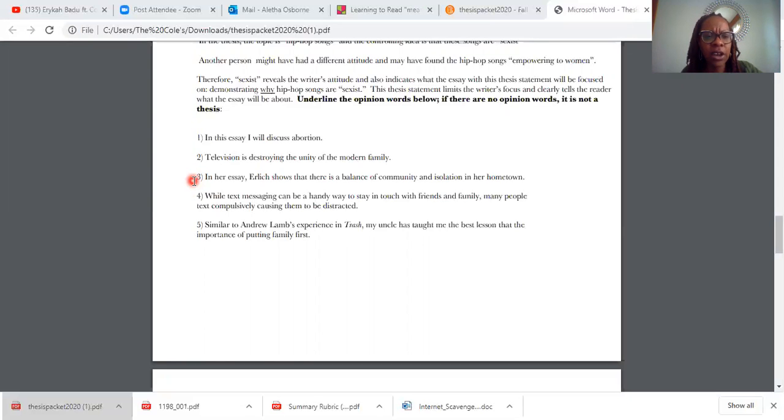Number 3. In her essay, Ehrlich shows that there is a balance of community and isolation in her hometown. Okay. This one is good because in this class, you guys will be writing in response to what you've read. So here she's talking specifically about what she read, and she's attaching to it her opinion about what she read. So I like this a tad bit in that it's kind of more similar to what you guys will be doing when you write your own thesis statements.